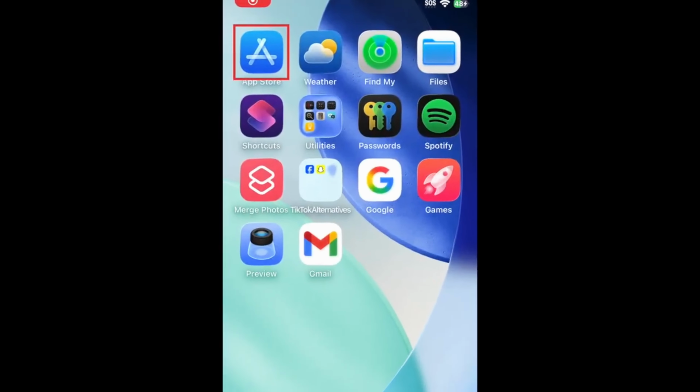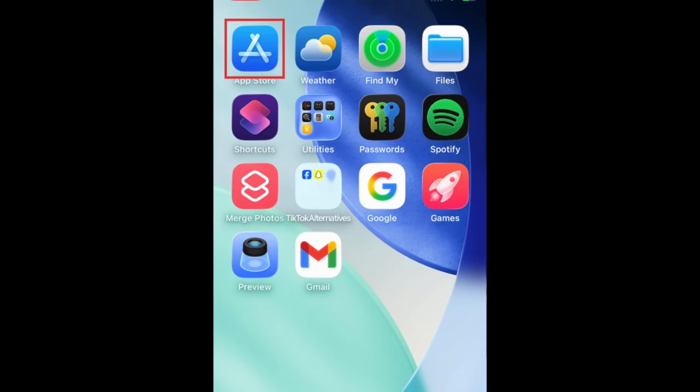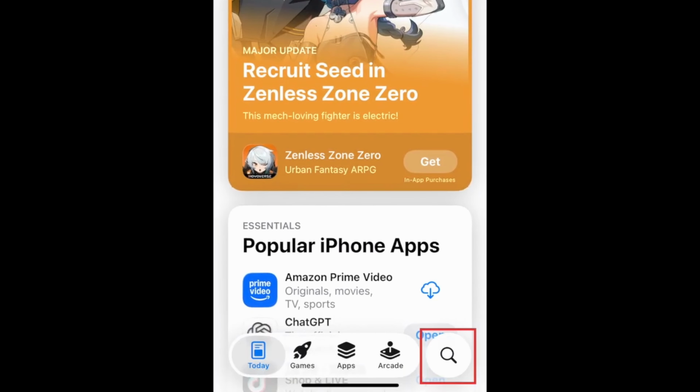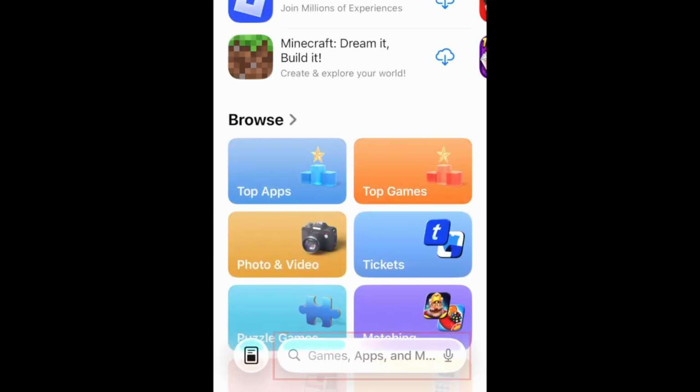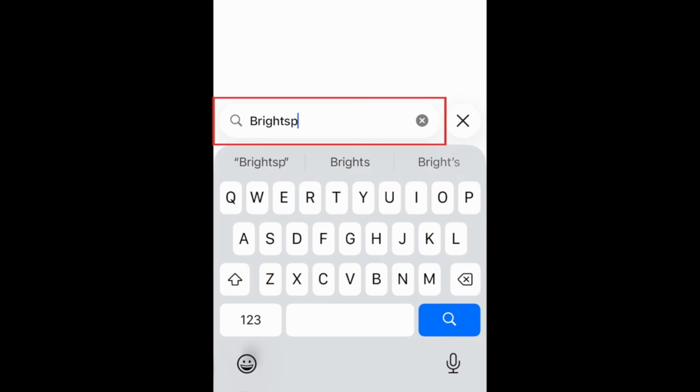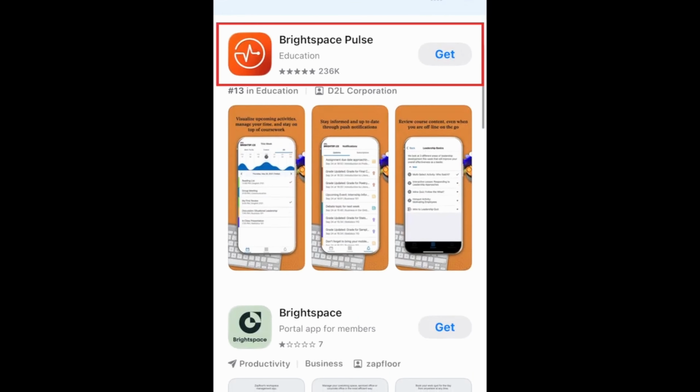To download Brightspace, first open the App Store. Go to the Search tab. Then type in Brightspace in the search bar. Tap Brightspace Pulse when it appears in the search results.